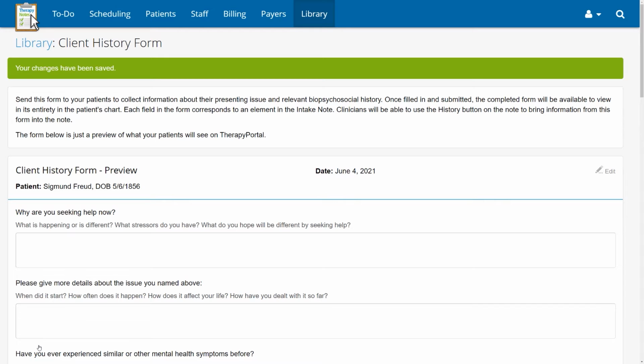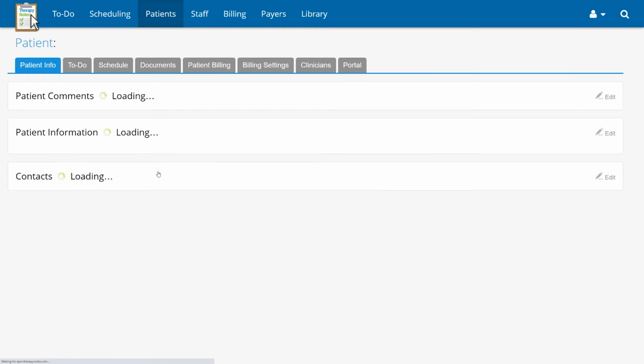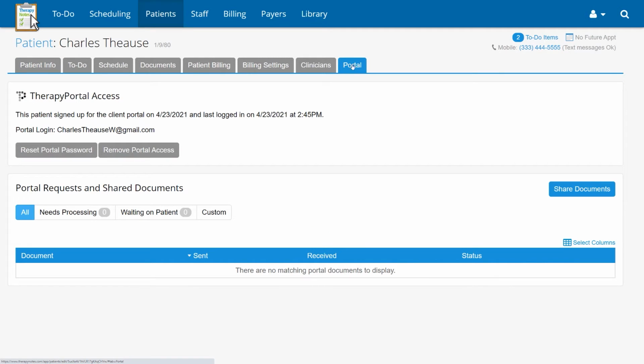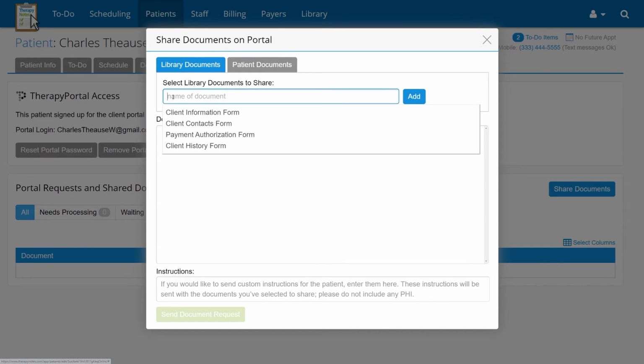Any TherapyNotes user can share the client history form with a client by simply clicking Patients, Patient Name, then the Portal tab. In the Portal Requests and Shared Documents section, click the Share Documents button to start a document request. In the Shared Documents on Portal dialog box, begin typing Client History Form in the Select Library Documents to Share field.